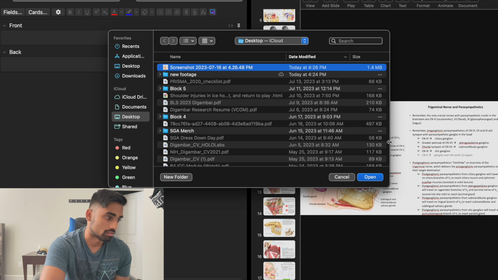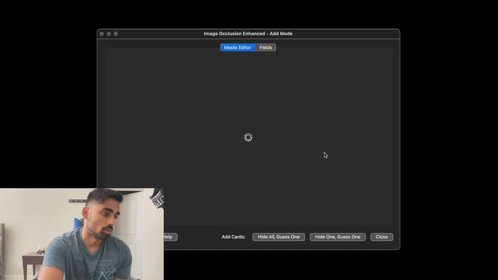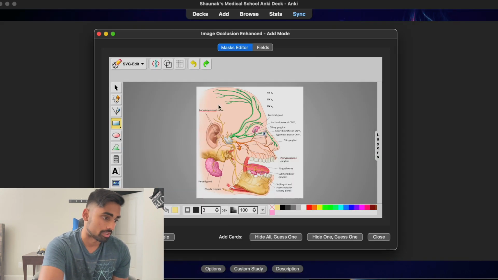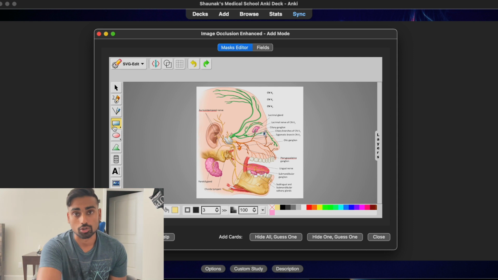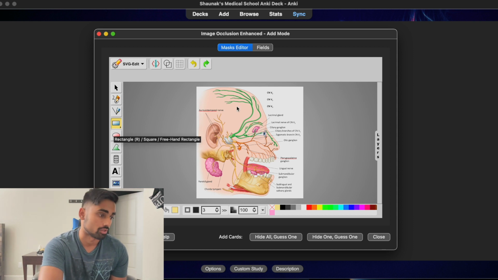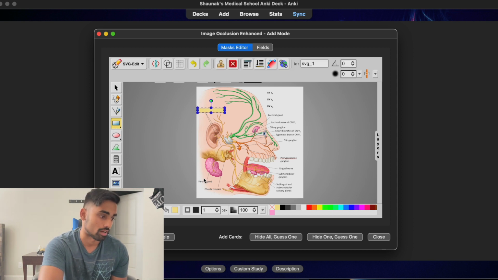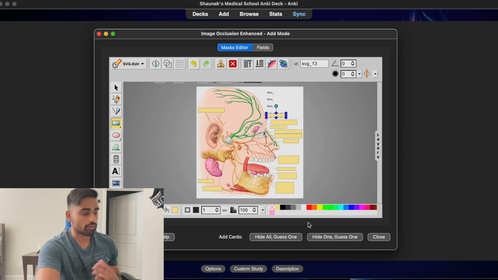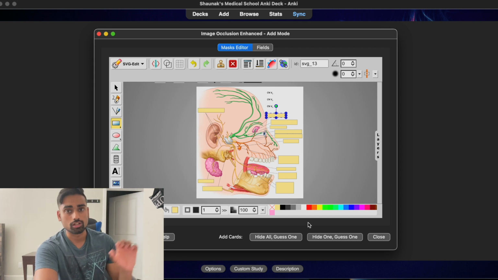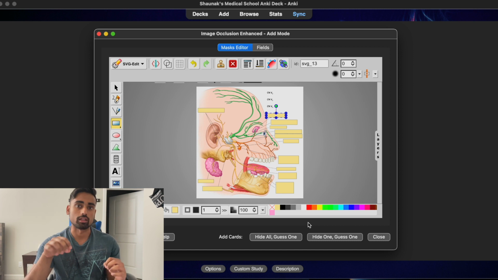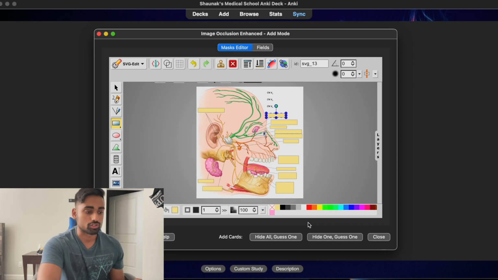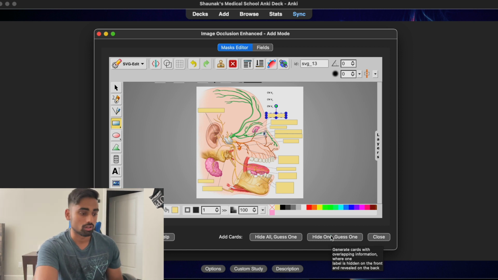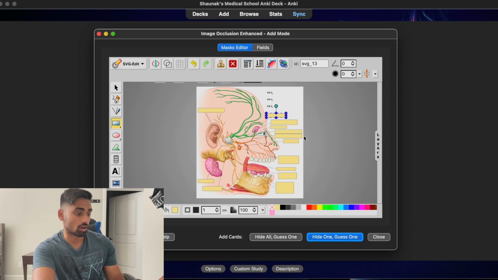So in this case, this is the screenshot that I just did. I'll bring this up, and this rectangular box is already highlighted, so I'll start drawing rectangular boxes like this. The first thing that I do, if I want to see each individual rectangle one at a time while the rest of the image is present, is hit hide one, guess one. All right, so that means these 13 cards were just added.